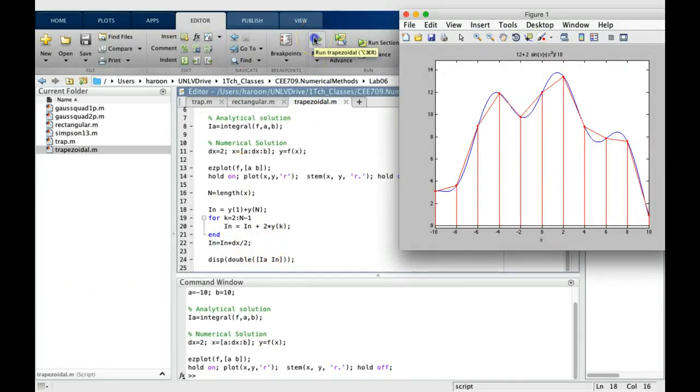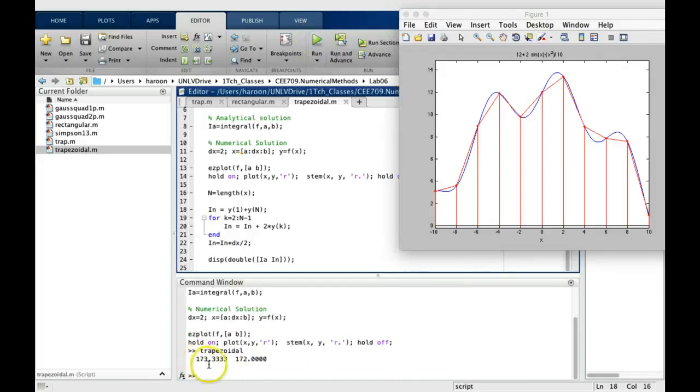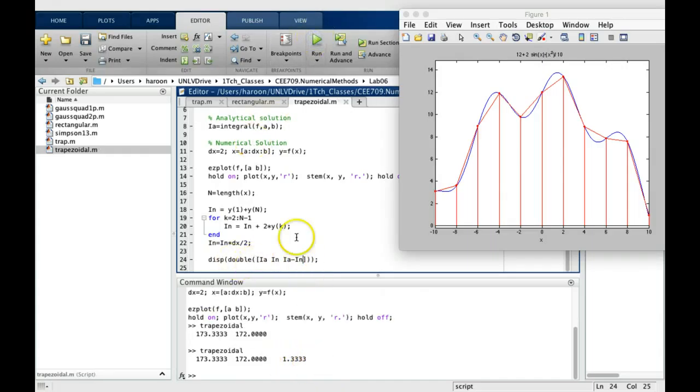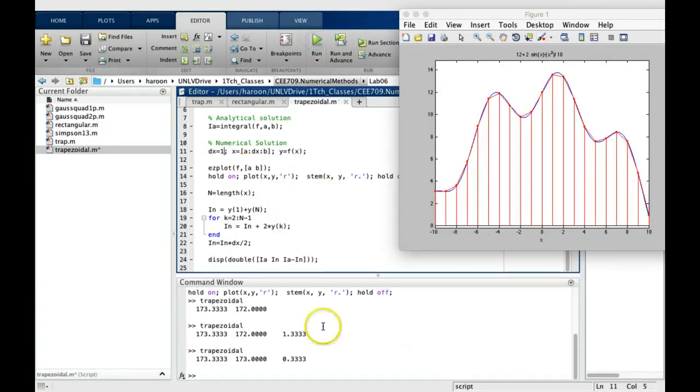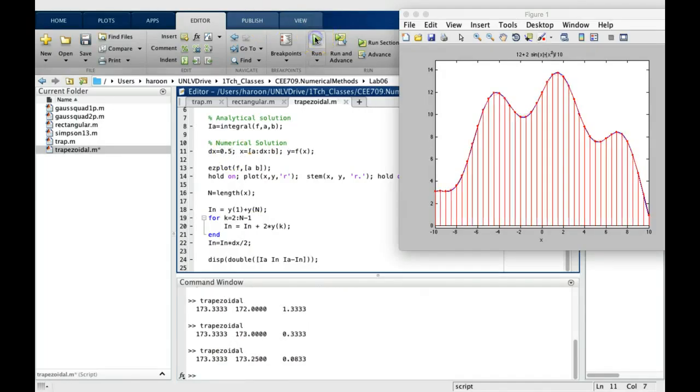So when we run this code, you see that it's 173.33, and 172 is our numerical result. Actually, we should also do that for the previous code as well. Find out the error, which you can do by adding IA minus IN in the display command, so you can see how much error you're getting in the integral. And in a similar manner, now let's reduce the dx size, and you can see how it will get to the exact result much faster or closer than the rectangular method, which had more error.